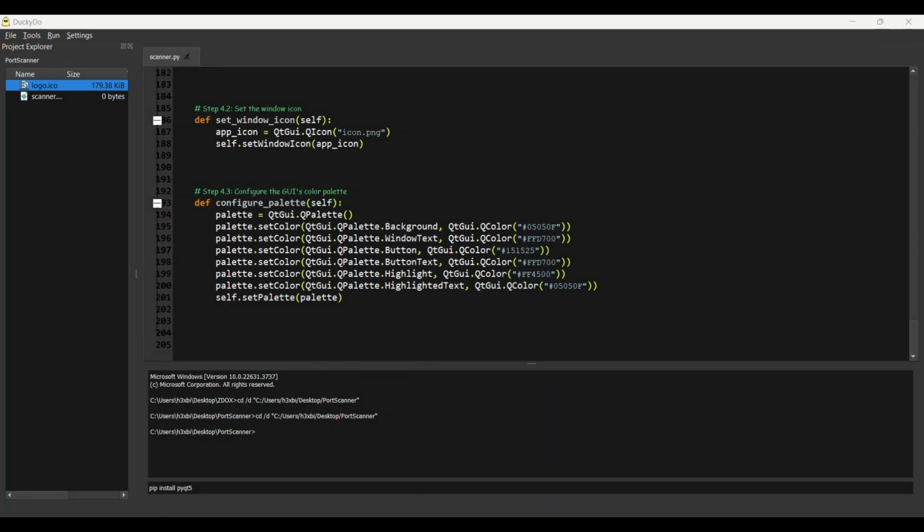So now we have defined the configuration palette here. The color palette is now configured. Our application now has a consistent and visually appealing, improved style over the user interface. We have used this color for our background, for our windows, for our buttons. And when we highlight it, we have given all these colors here, as you can see.